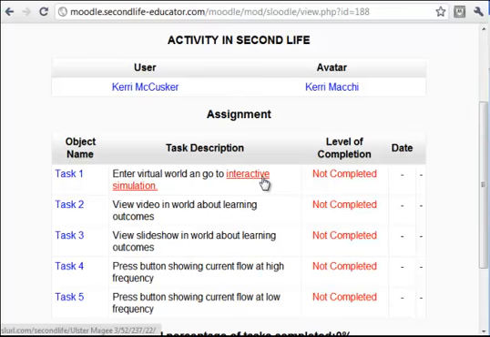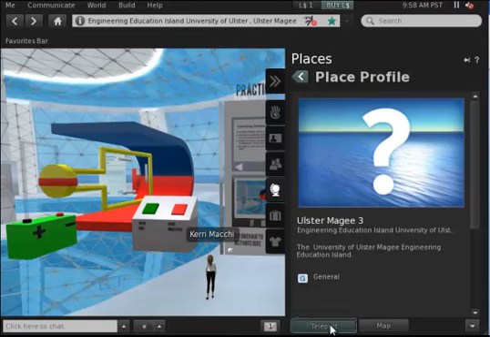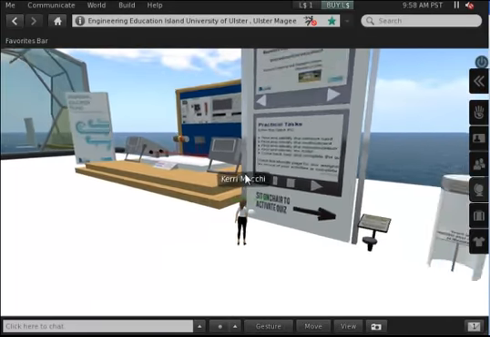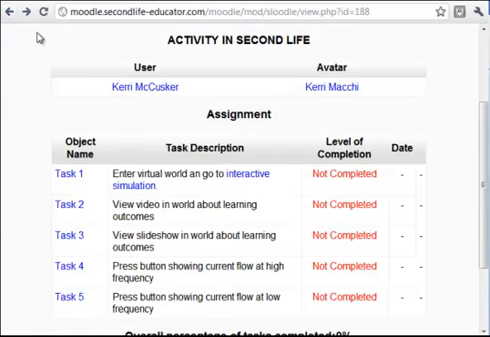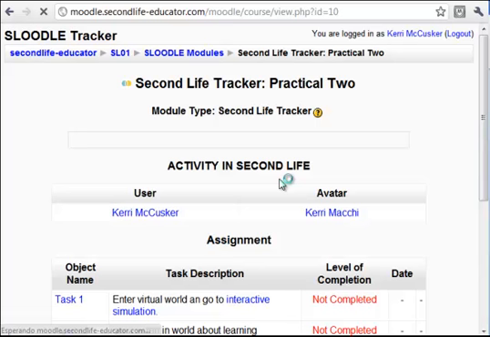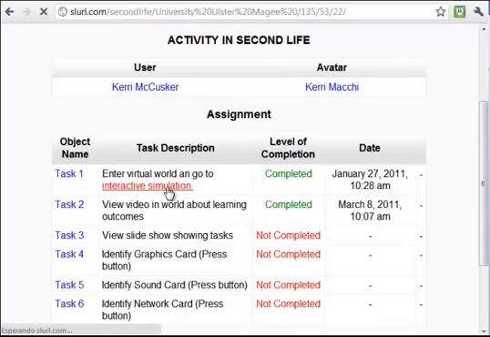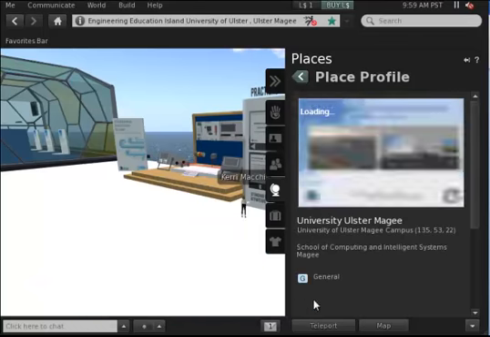In all these activities, the description of the first task is used to provide the student with a SLURL, that is a Second Life URL with the exact location of the activity in Second Life. So in this way, all the student has to do to go to the virtual activity is click on the link and then teleport to the given location, right? And I am now at the practical 2, which is an RC circuit that I can turn on and see it working. I can easily go to the third activity from Moodle using the SLURL provided in the tracker activity, right? So I click on the link and teleport from Second Life to the given location.